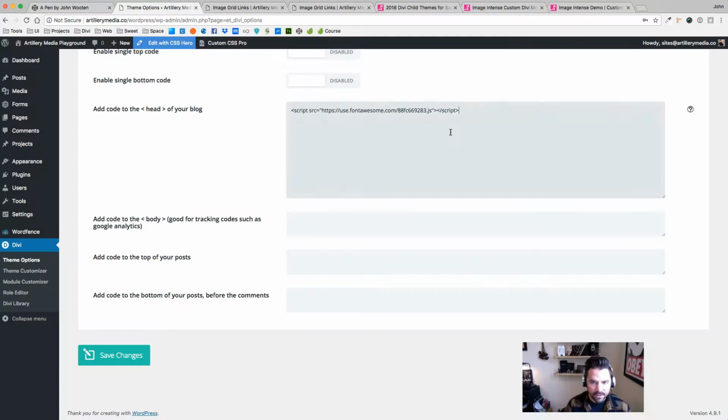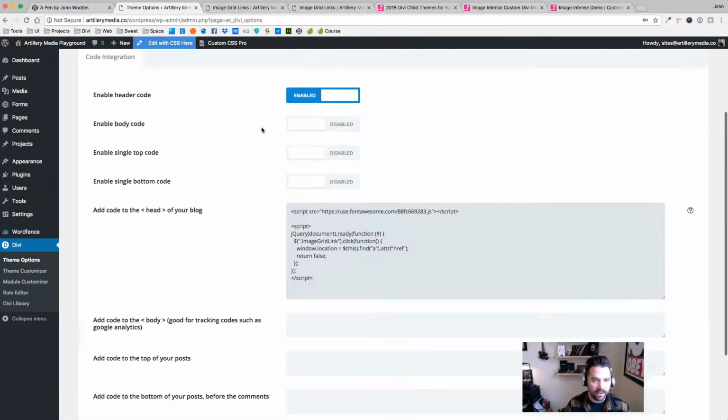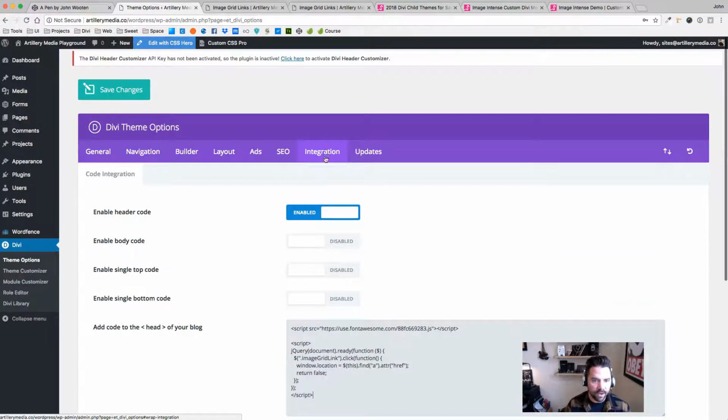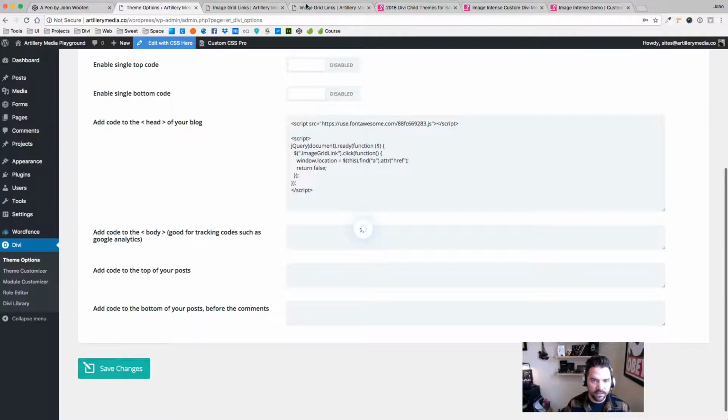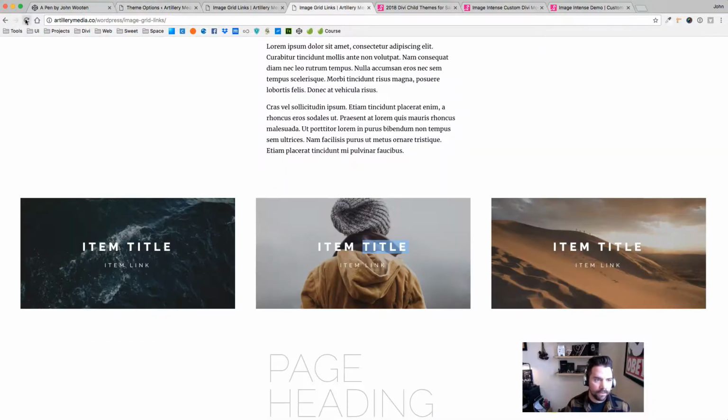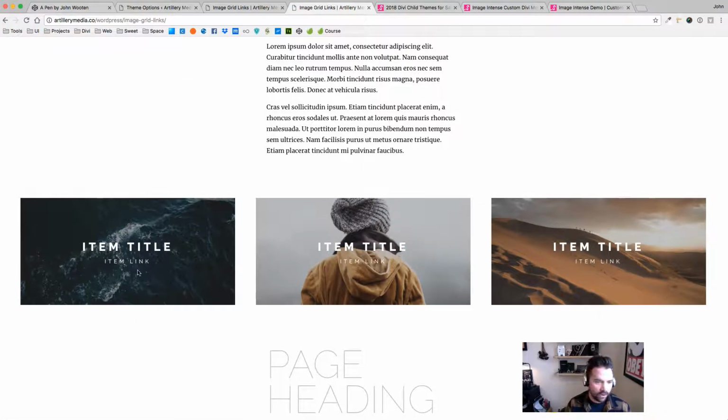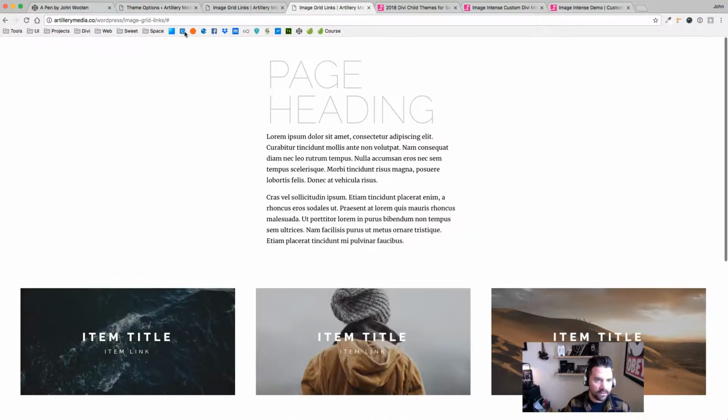And I'm going to go ahead and paste that into the head area in the integration. Theme options, integration. Make sure the header area is enabled. I'm going to paste that right in there and click save. And refresh the page here. So our item links got a little closer, and if you watch up here, when I click out here now, it's going to try to go to the URL, the hashtag.